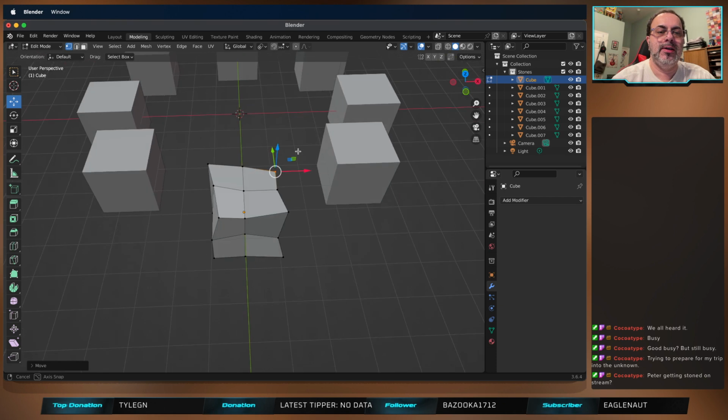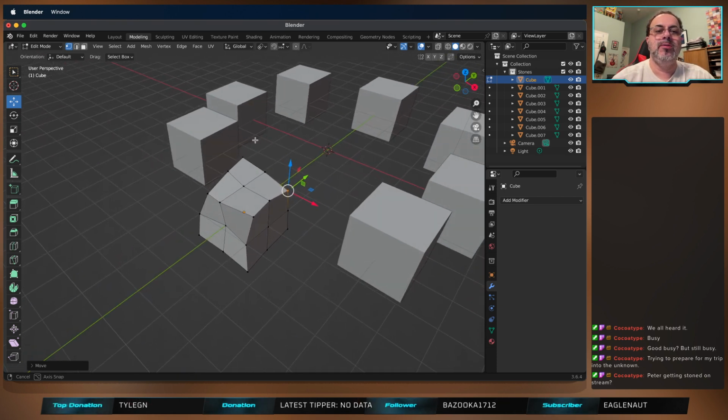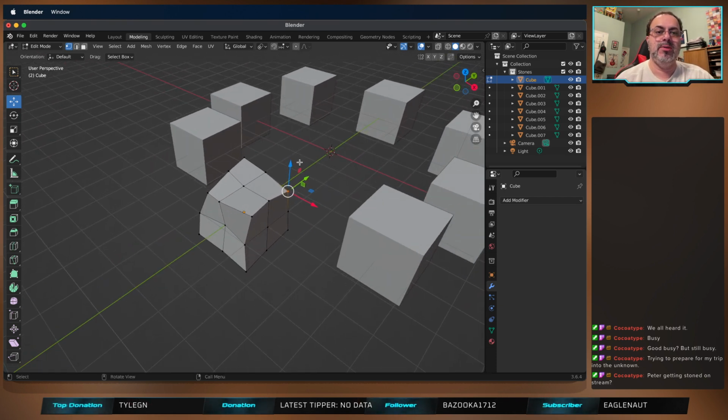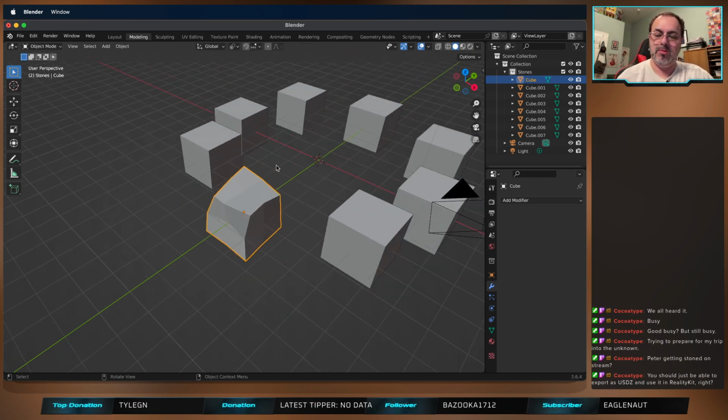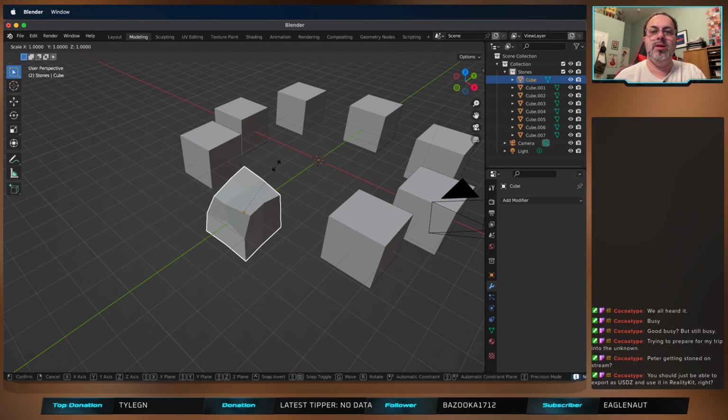All right, one stone, two stone, three stone. And I think, do I use... Not the arrow keys. Oh, not that. Tab key, go back to object mode. I thought there was some keyboard shortcuts to move around. No, okay. Oh, well, no.